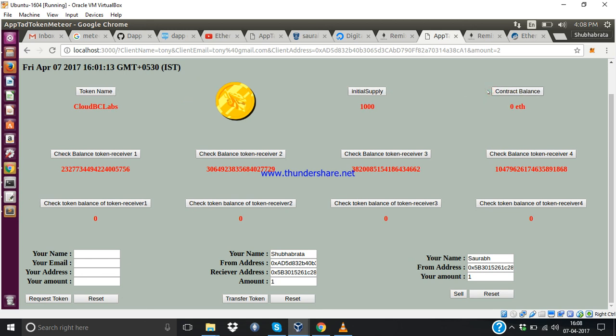So let's check. Okay, the contract address is 0, so this 2 ether should be added to contact number 4. So now let's check. This was 10. If I check it, look, this is 12. So it's done properly. So what I did here, I requested some tokens from my contact address 1.